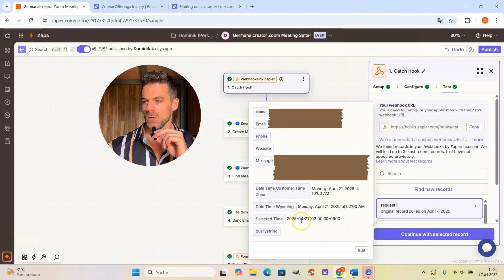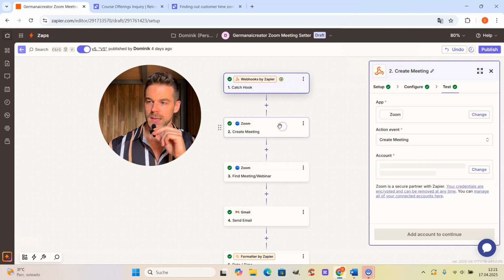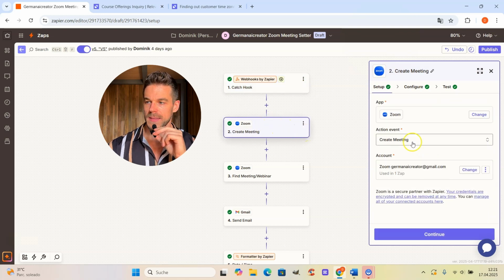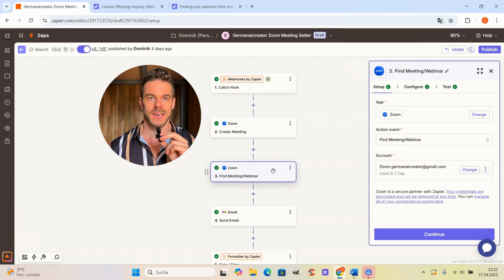So here we see then all the data provided. And when we go to the next step, you see how this works. The data is coming in, then it goes to that Zoom step, and then a meeting gets created. I can just select my Zoom account, and then the meeting gets set up completely automatically. And then in the next step, we find exactly that meeting I just set up.